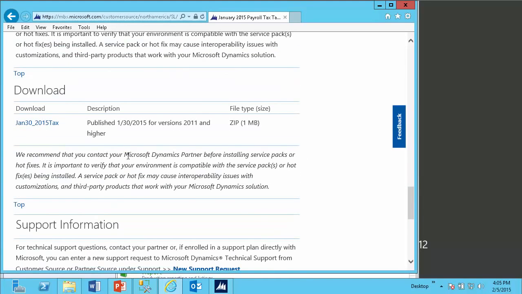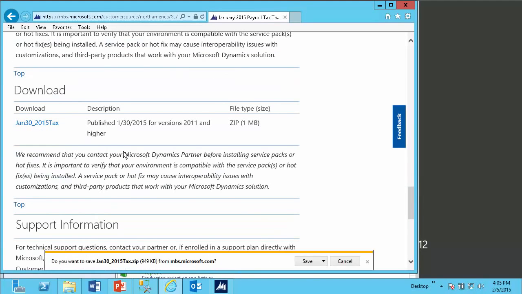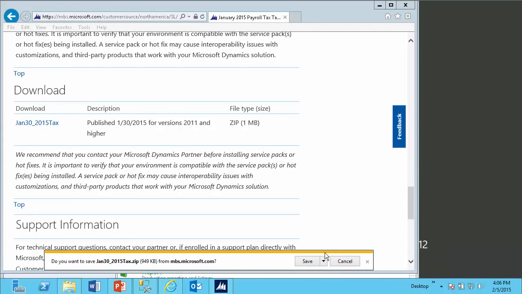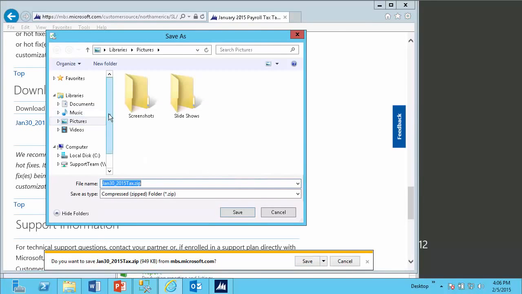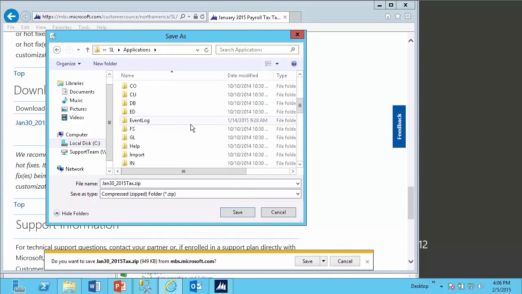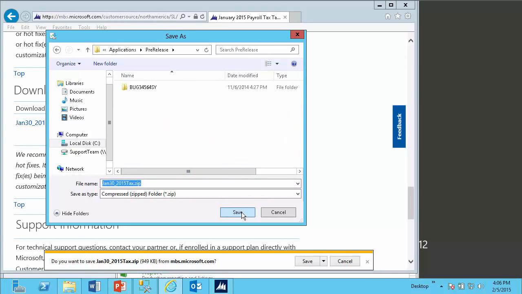And near the bottom is the actual download. So I'm going to go ahead and click and download this file. And I'm going to save this to my SL Program Files directory so that I have a good place of storing these for future reference. I've already created a folder called pre-release, so I'm going to save it in that pre-release folder.